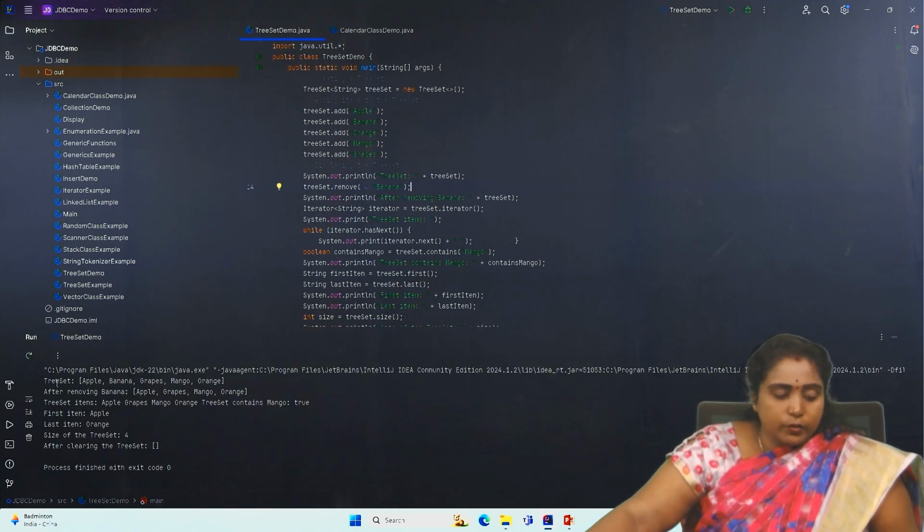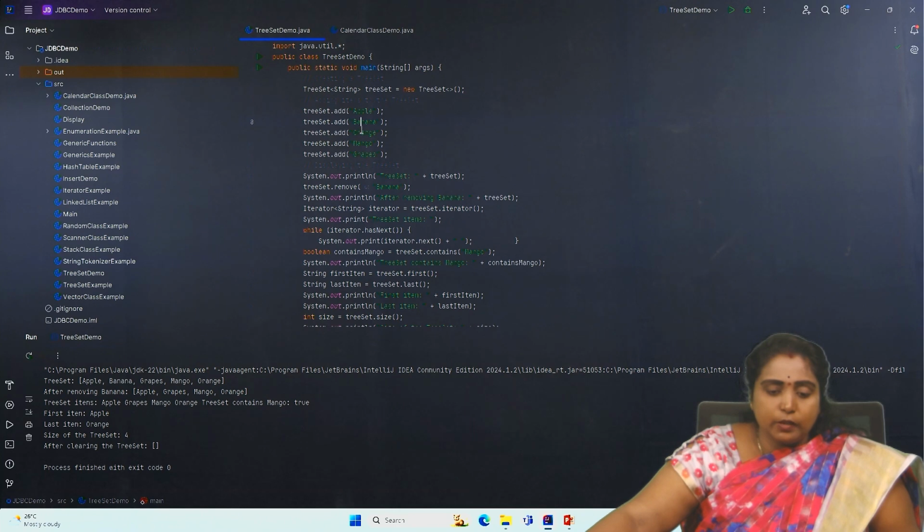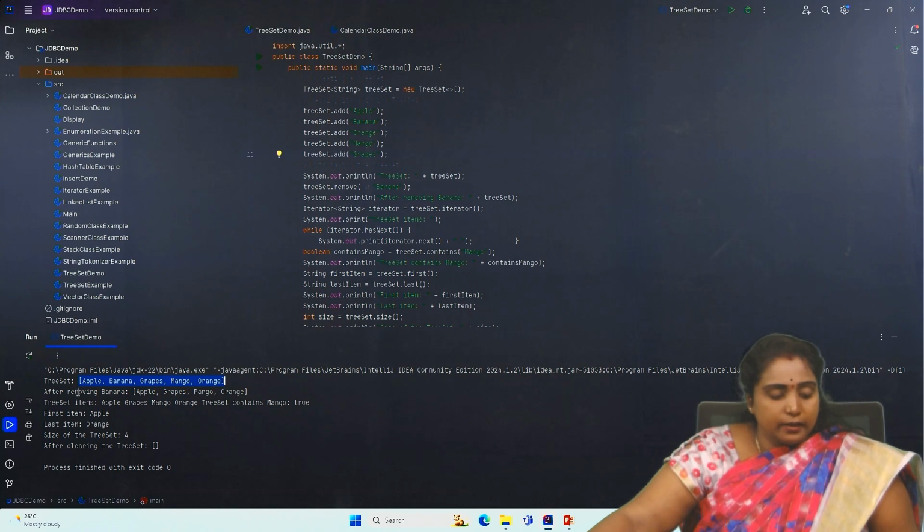See here, what was the TreeSet? In the TreeSet, we have inserted apple, banana, orange, mango and grapes. So apple, banana, grapes, mango and orange I have inserted. Next, after removing, banana has been removed from the TreeSet. And next, what were the TreeSet items? Apple, grapes, mango and orange.